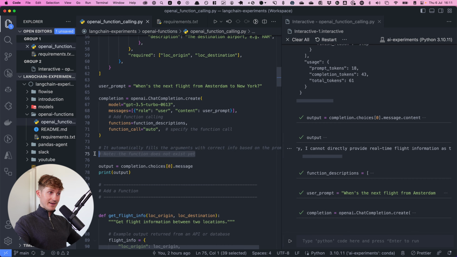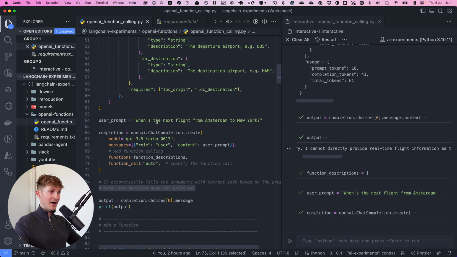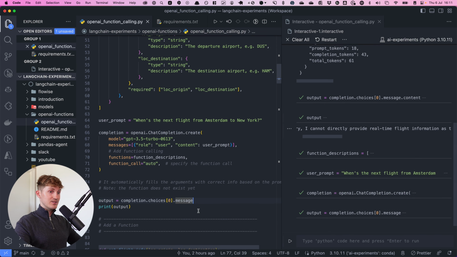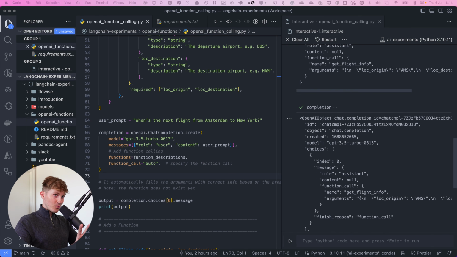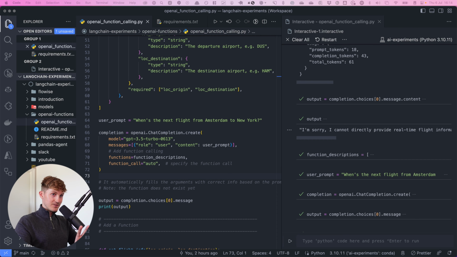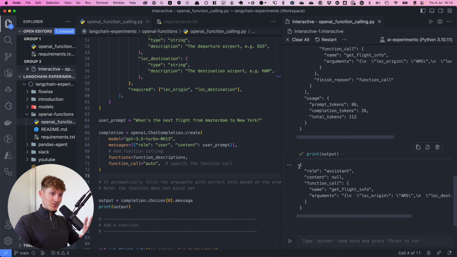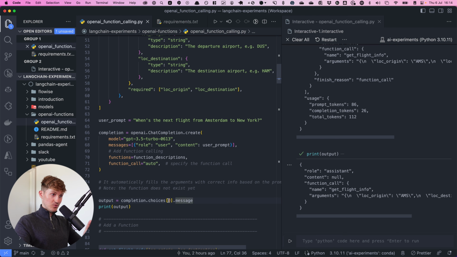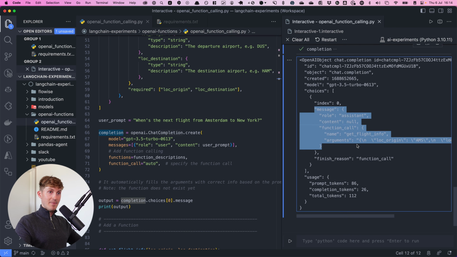And then again, it's important to note the function does not exist. This is just a description that we're providing the API with. And now let's see what the output looks like and print it. Now, and this is where it gets exciting. So remember before we were getting the answer, I'm sorry, but I cannot directly provide you, etc. But right now, if we look at the actual message, so we can first look at the whole completion, and you can here see the message.